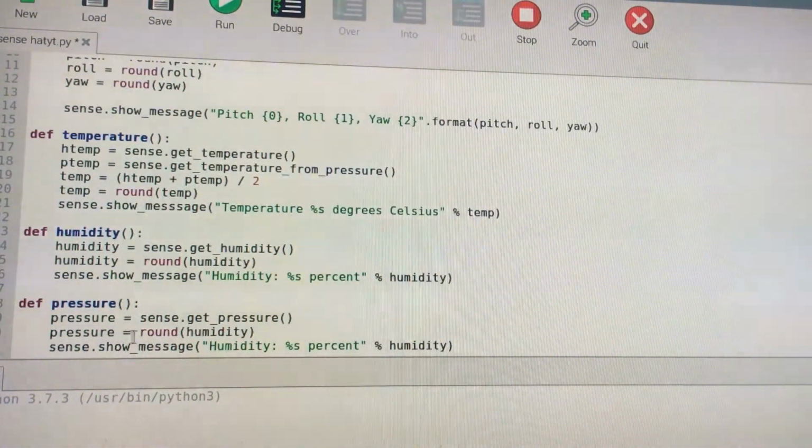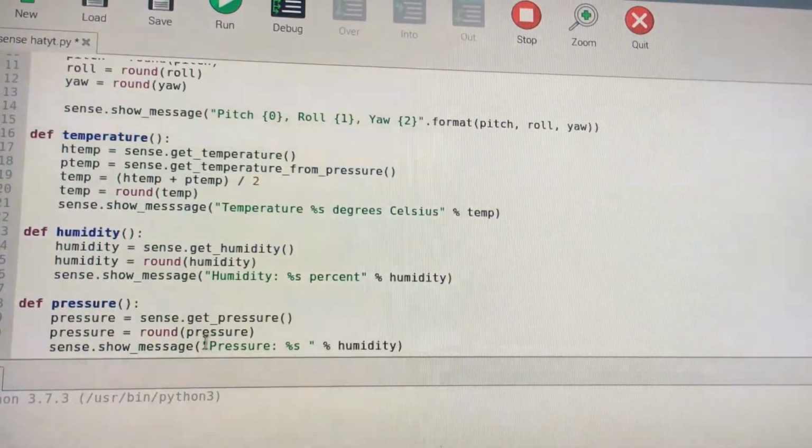Okay, don't want to misspell anything and have a buggy program. And then we're gonna say pressure, S, and this comes in millibars. So we're gonna say millibars, and we're gonna say the pressure over here.